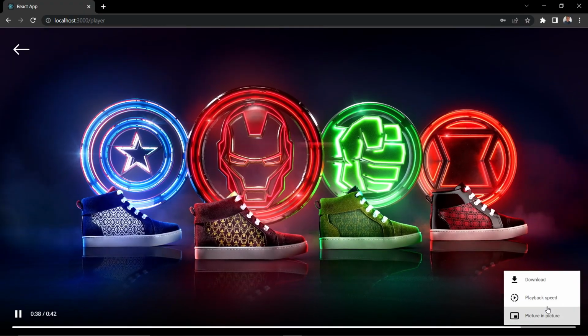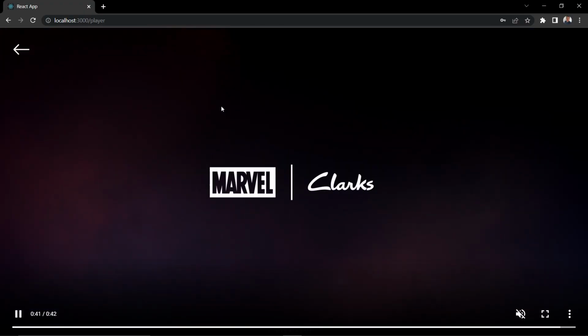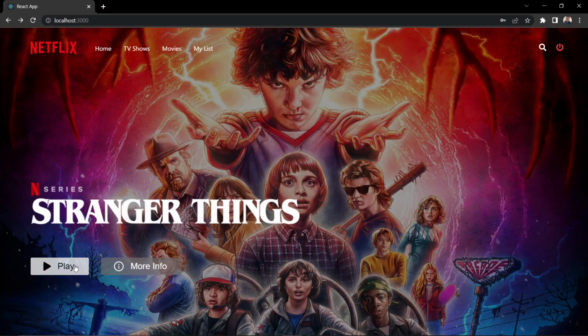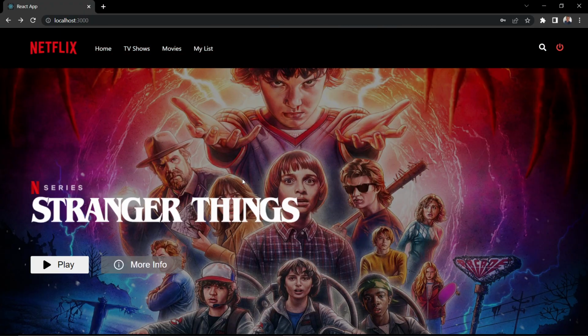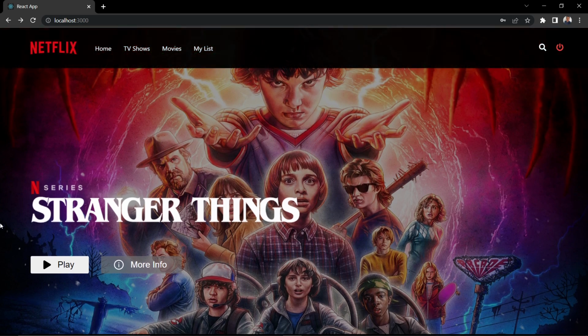Also, the picture in picture mode would be here because of the native video element. Play. Yeah, it's working perfectly. So now we'll grab the movies from the TMDB API. For that, first we have to set up our Redux, and we'll call the TMDB API from Redux Toolkit only. So let's do that.